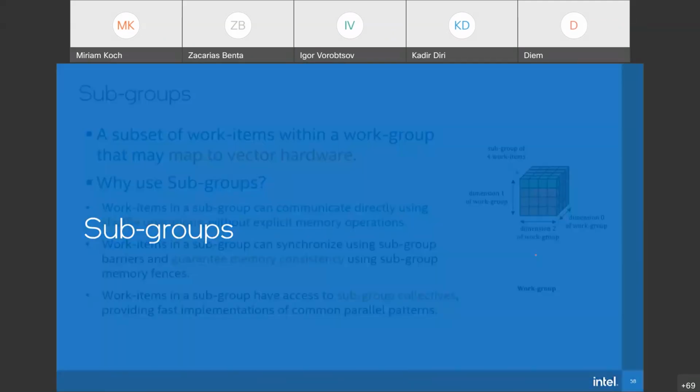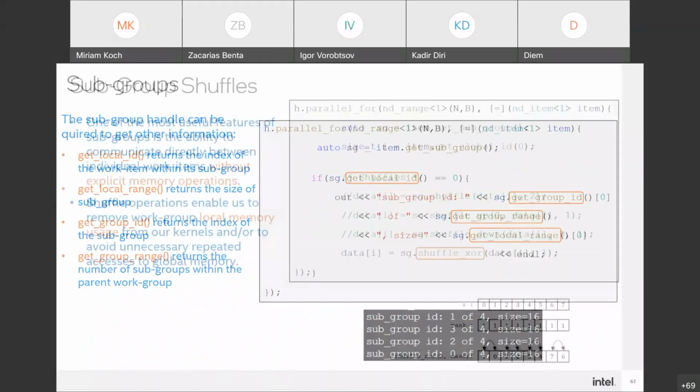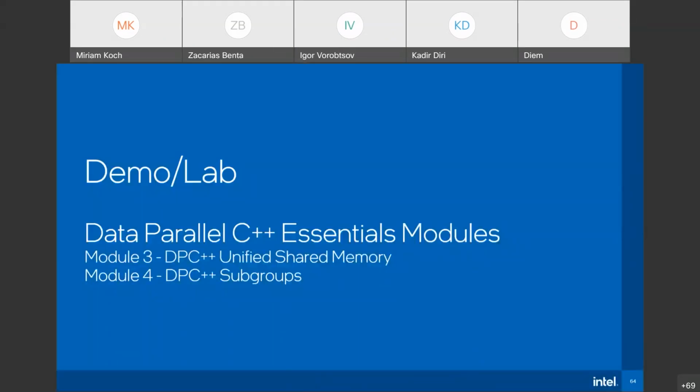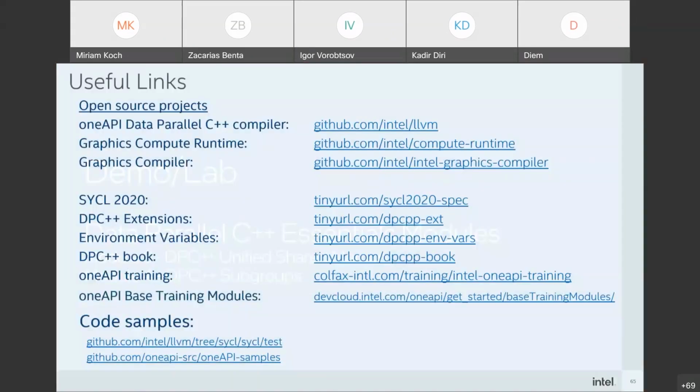So I think that's it. I don't want to deep dive into subgroups; I would consider that a bit more advanced. I want to highlight that I collected a set of useful links for you here, and you can see that all runtimes and all compilers are actually open source. The DPC++ compiler is open source, and you can find the sources here. The compute runtime, which means the Level Zero and OpenCL runtimes, is also open source, and the graphics compiler for Intel devices is also open source.